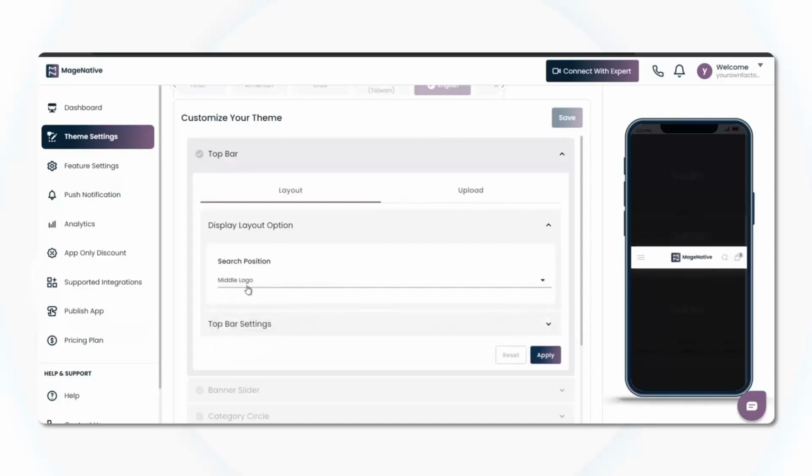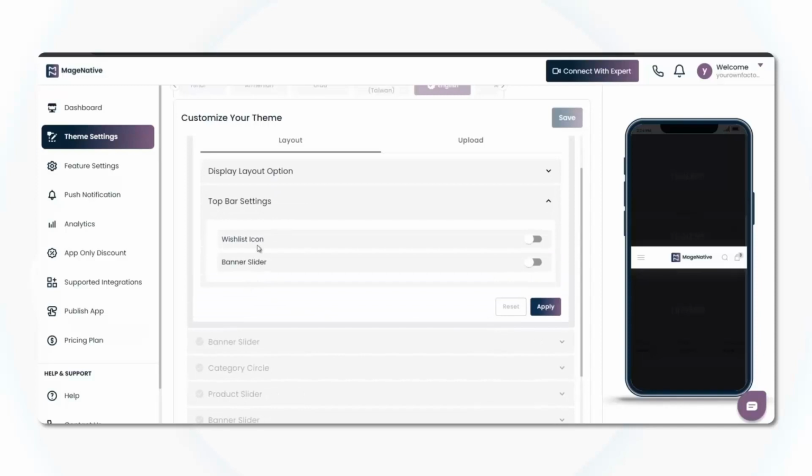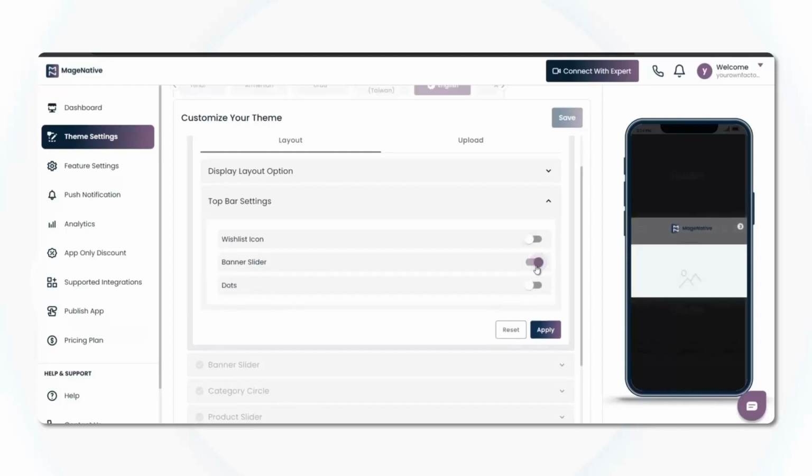And then we have top bar settings. In the top bar settings, if you want to enable wish list, you can enable this particular setting, otherwise keep it disabled. A similar step you will have to proceed with for the banner slider. You can decide to keep the banner slider or simply disable it. The same process you have to proceed with for dots also. If you want to enable the dots, you can keep it enabled or otherwise disable it.